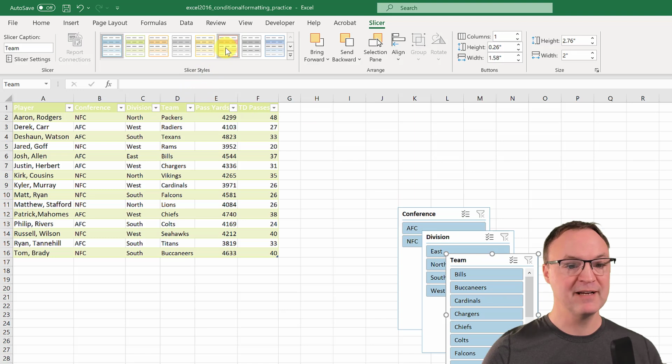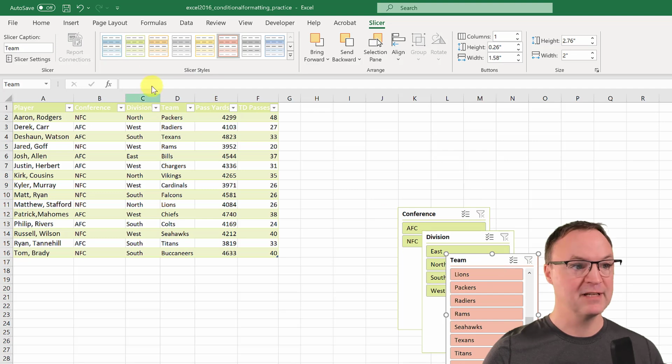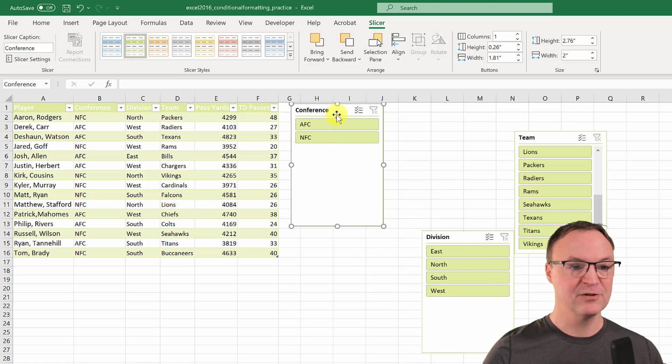If I click on each one, I can adjust the colors, and I can do different things through here to stylize these slicers the way I want. Actually, I'm going to keep it the same color on each of these. I can move them around. Maybe I'll put the conference first, just like I showed you in the example.